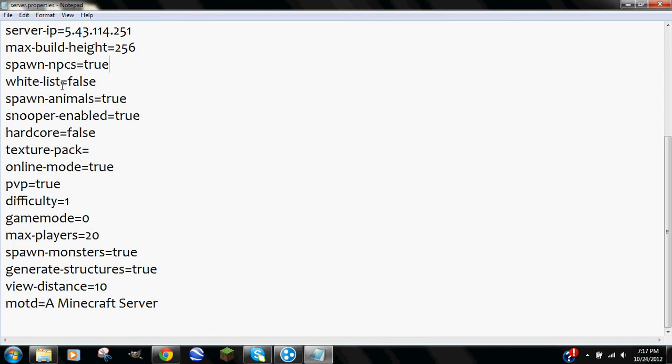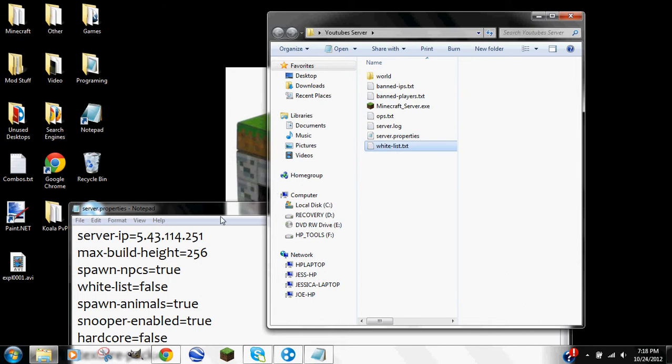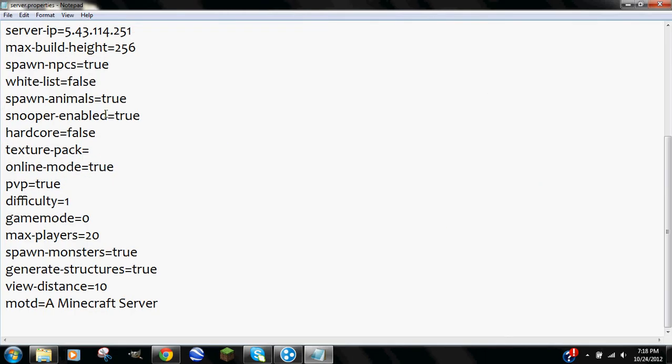Whitelist. This is where some people get confused. A whitelist is what makes a server whitelisted, which means only certain people can get on it. So say you have a friend that's really annoying and you don't want him on it. You can whitelist it so only people you want can get on it. Now, there is a whitelist text in your folder, but that's for later. If you want a whitelist, you press true. If anybody can join it that's in your Hamachi, just do false.